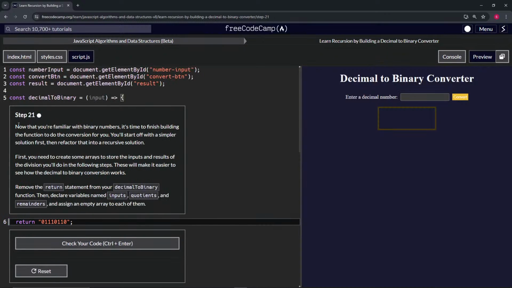All right, now on to step 21. So now that we're familiar with binary numbers, it's time to finish building the function to do the conversion for us. We're going to start off with a simpler solution first. Then we'll refactor that into a recursive solution, okay? First, we're going to need to create some arrays to store the inputs and results of the division we'll do in the following steps.